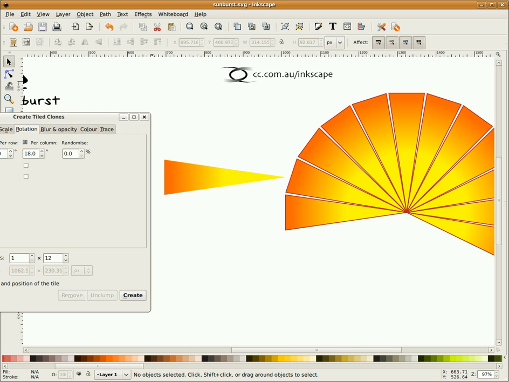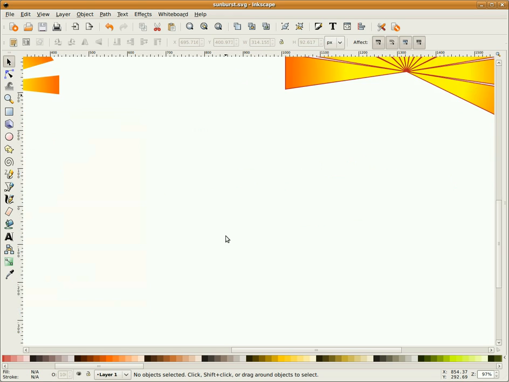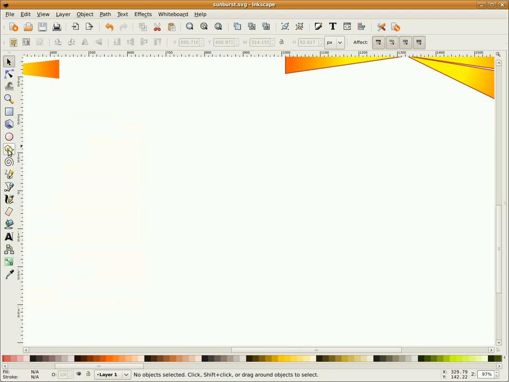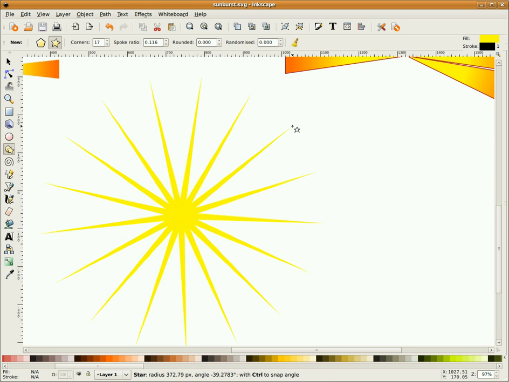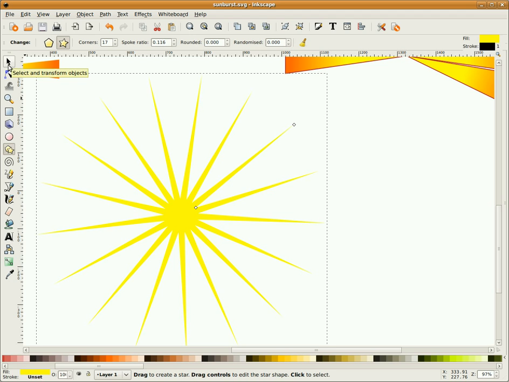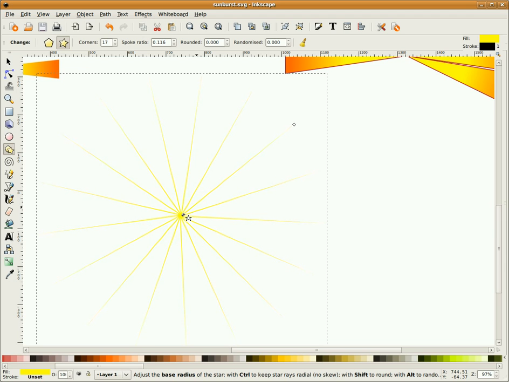And our third way of creating a sunburst effect is by sort of cheating and using the star tool again. This time we want to use stars, and probably let's go for 17 corners, click and drag, and as you can see, you kind of get this quasi starburst effect. And we're going to bring these points right in here.